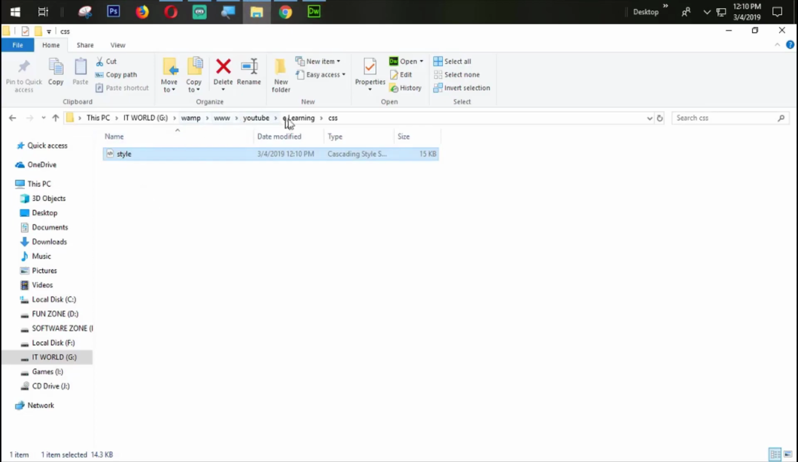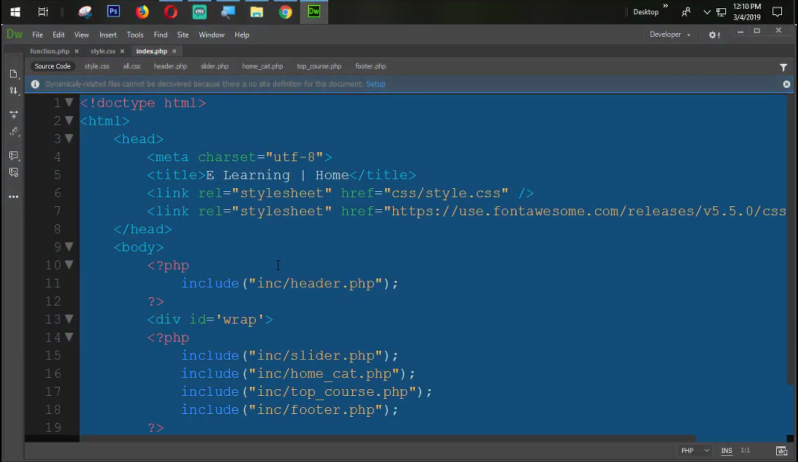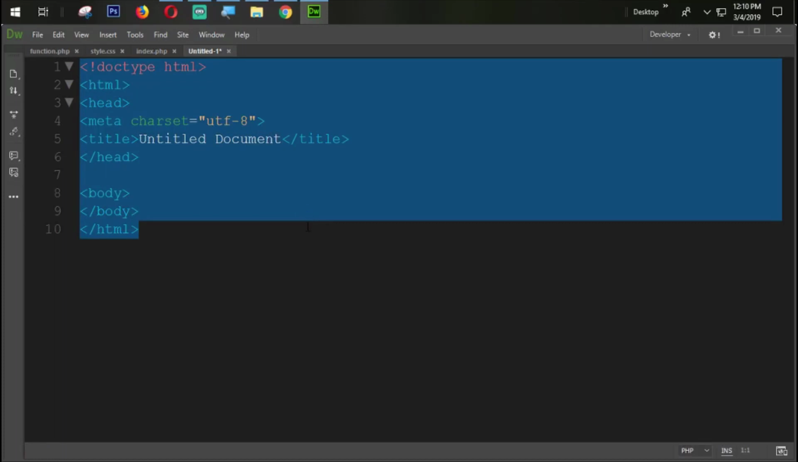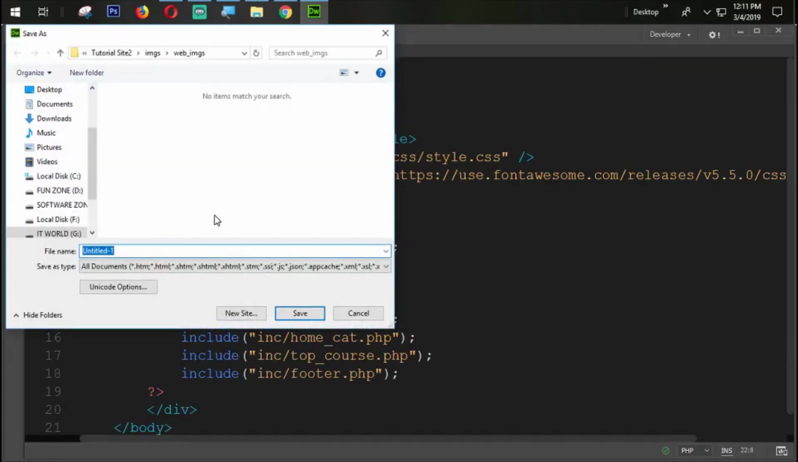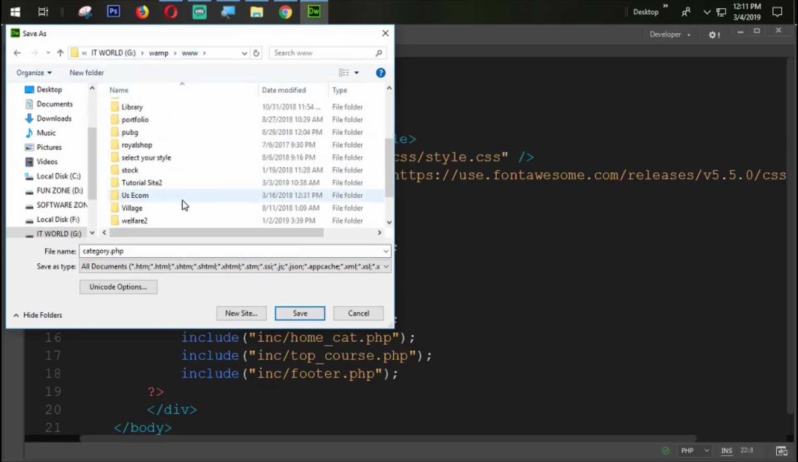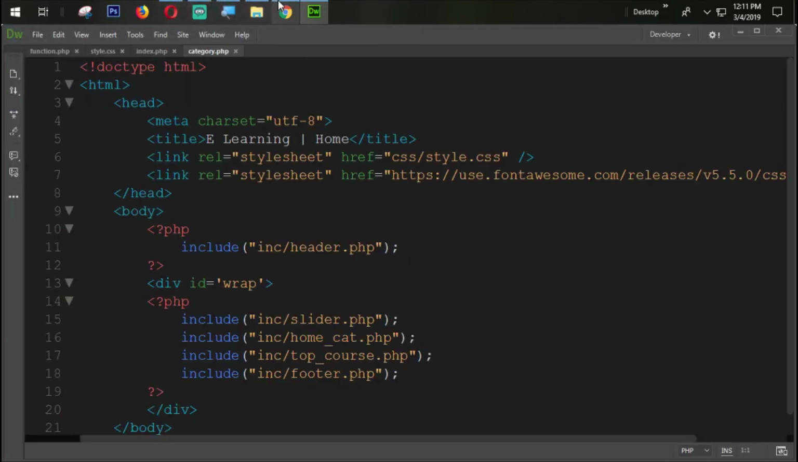I'm going to open the index.php page from here. Let's copy this, Control N for a new page, select PHP, Control A, Control V, Control S to save, and give the name category.php. We will save this file inside our YouTube e-learning folder, oh not inside inc, we will save it in the root directory of our web page. Okay, so let's first change the text here to categories.